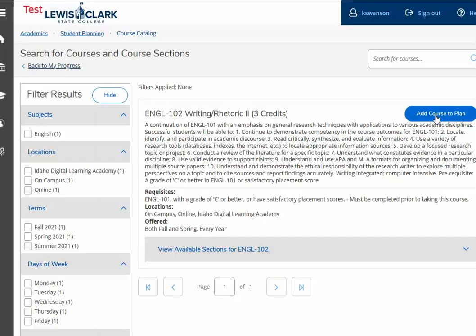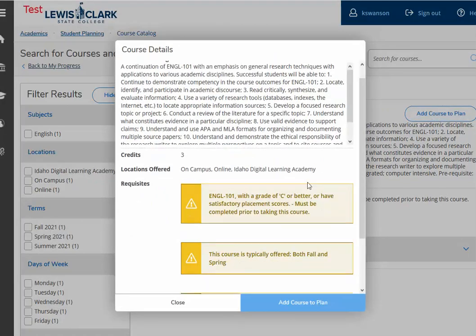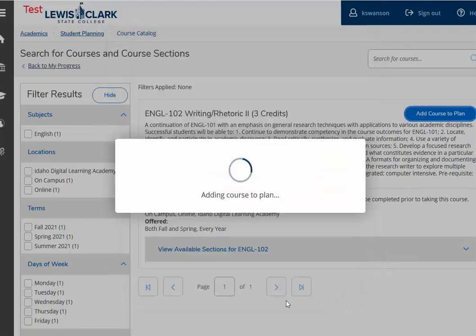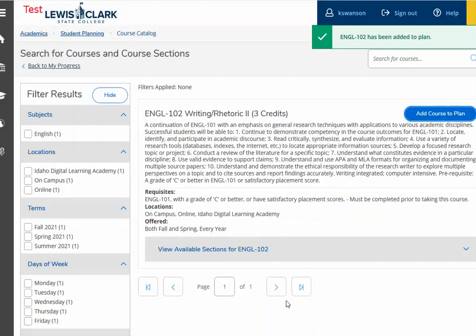Add Course to Plan adds the course to your plan for future semesters, but does not assign a specific section of the course. This is used for planning both the upcoming semesters as well as future semesters.